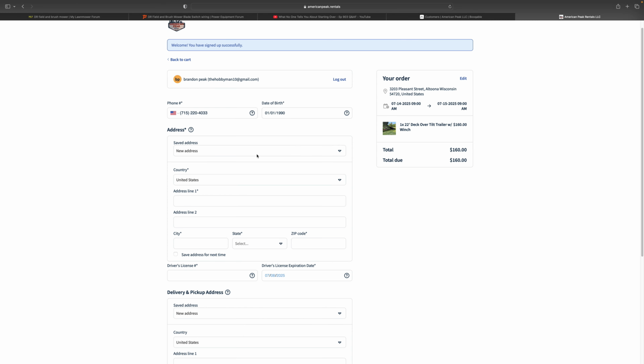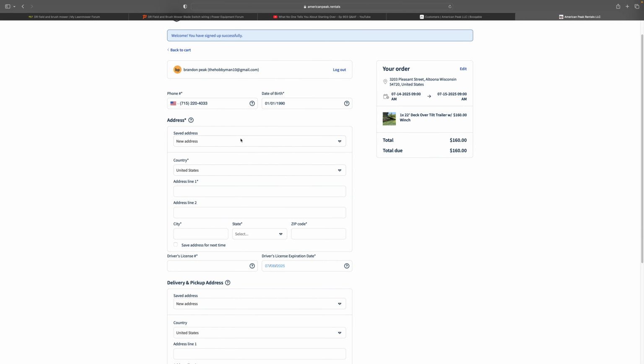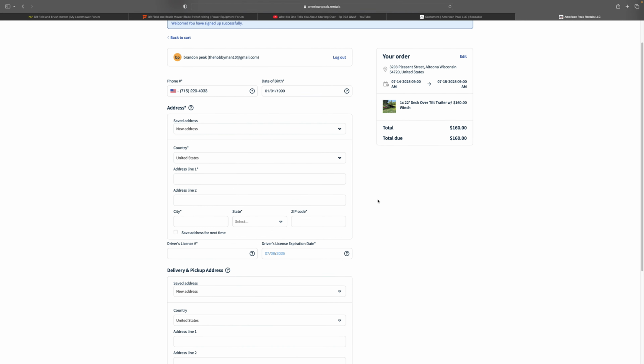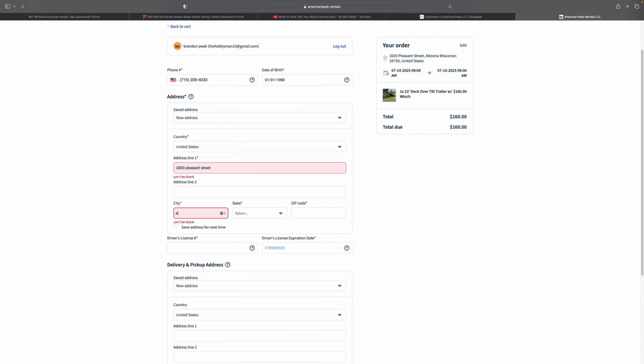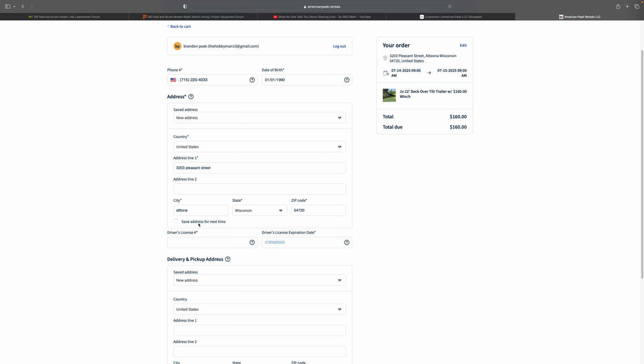Then you can do an address. If it has this star, you need to do it, this little asterisk guy. And you can see this is your home address, this is your phone number, this is your birthday. I don't have a saved address, so we're going to do the business address. And just like that, save address for next time.